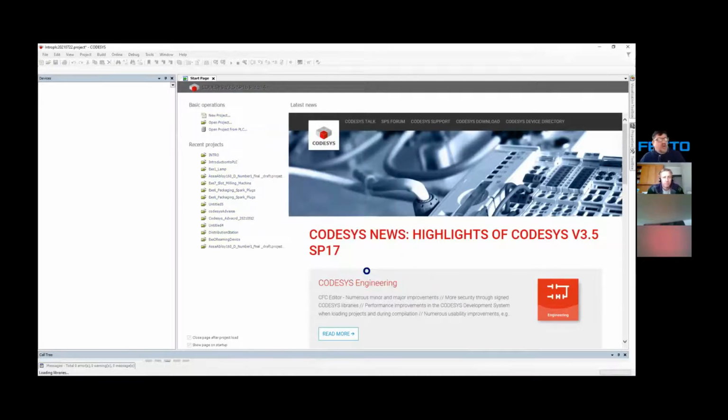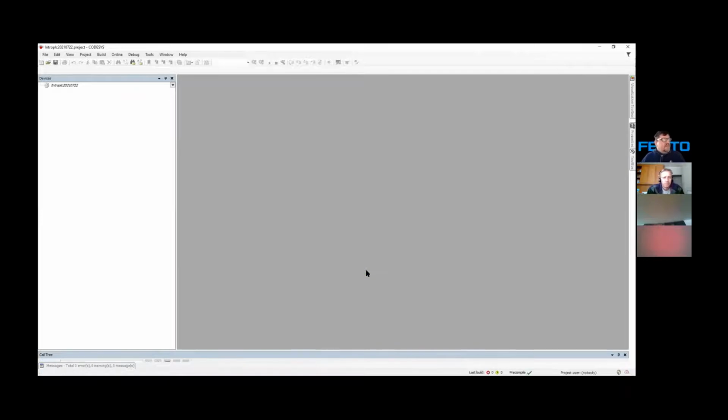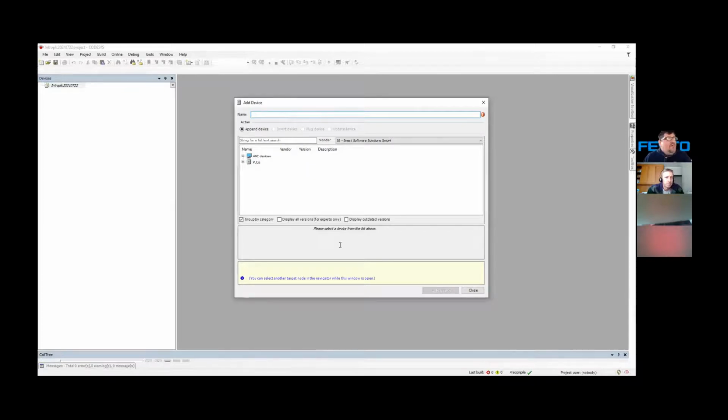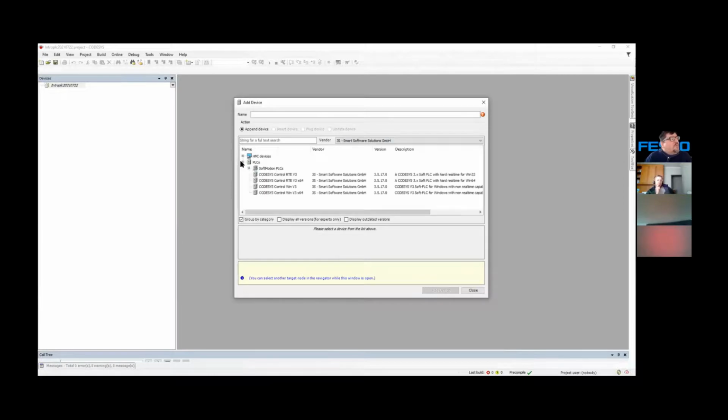That means now I've started a project with a project name. Now within this project, I need to add my first component, and that will be my CPU. I'm going to right click onto it, insert and add a device. Now let me explain to you. I'm going to utilize today the internal PLC, that means the software PLC, not a hardware PLC. From 3S Smart Software Solutions, and it will be part of the installation when you install the software.